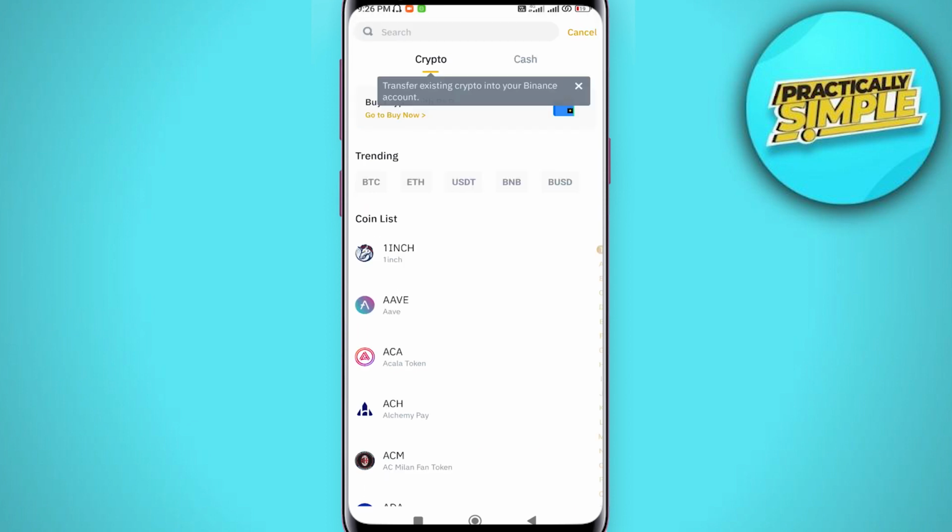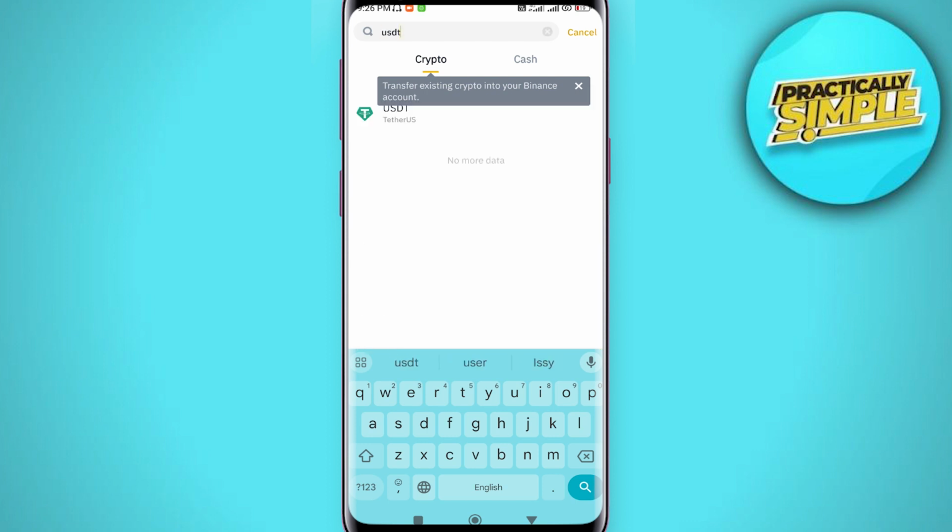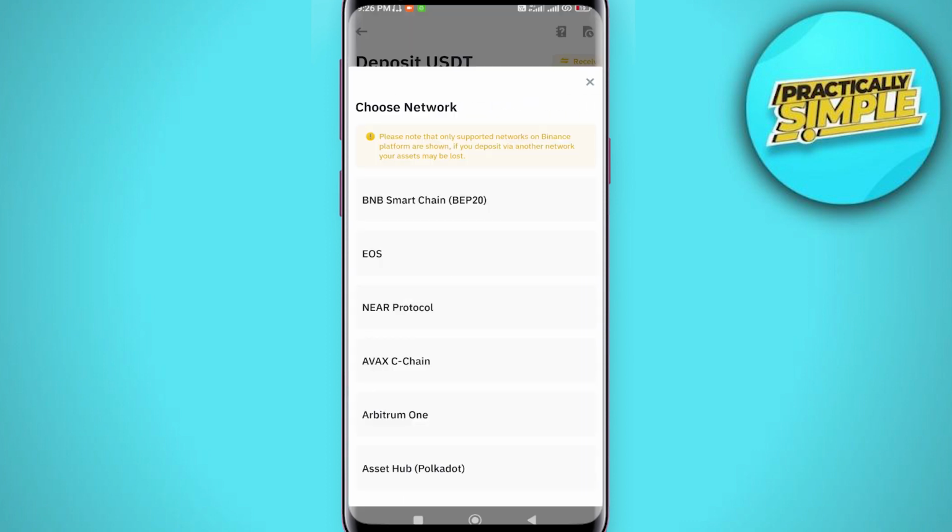Once you click on the deposit, as you can see all the cryptocurrencies, what you want to do is select the cryptocurrency, or you can search for the coin. Let me say, for example, I want to get my USDT. I will tap on USDT, and once I click on USDT, the screen asks me to select a network. So what you want to do is just select a network.